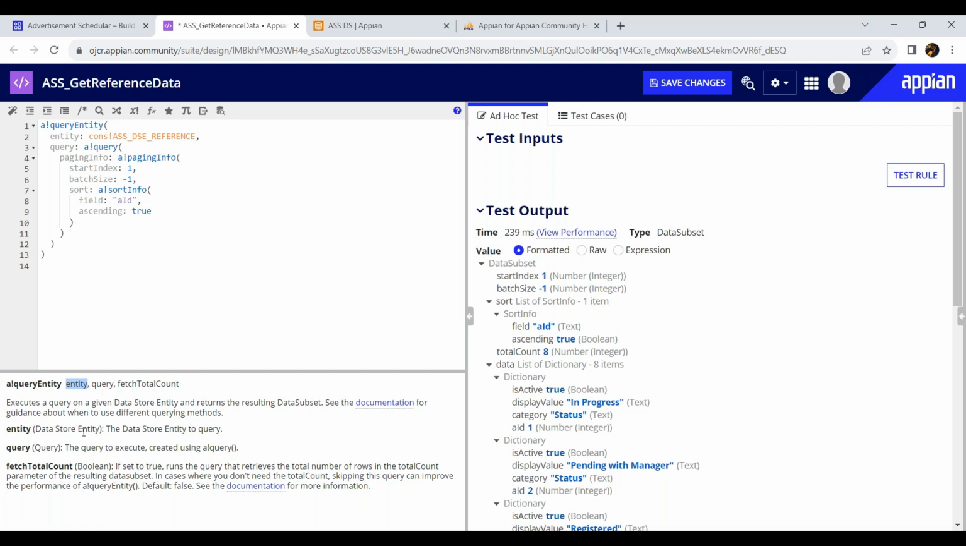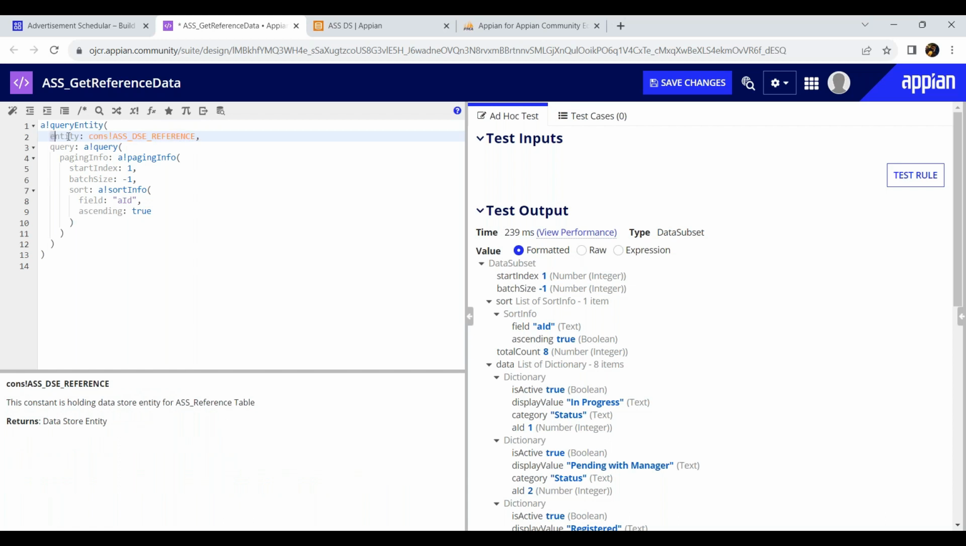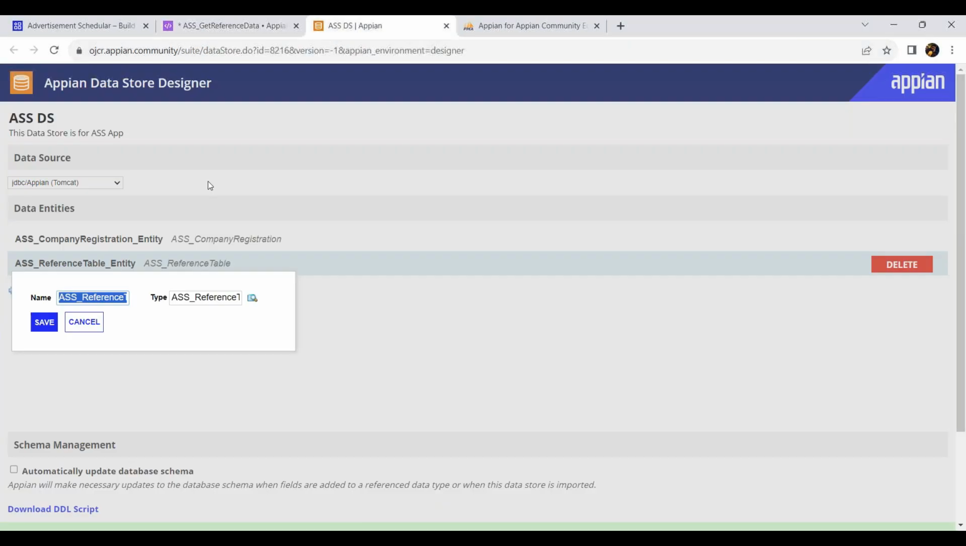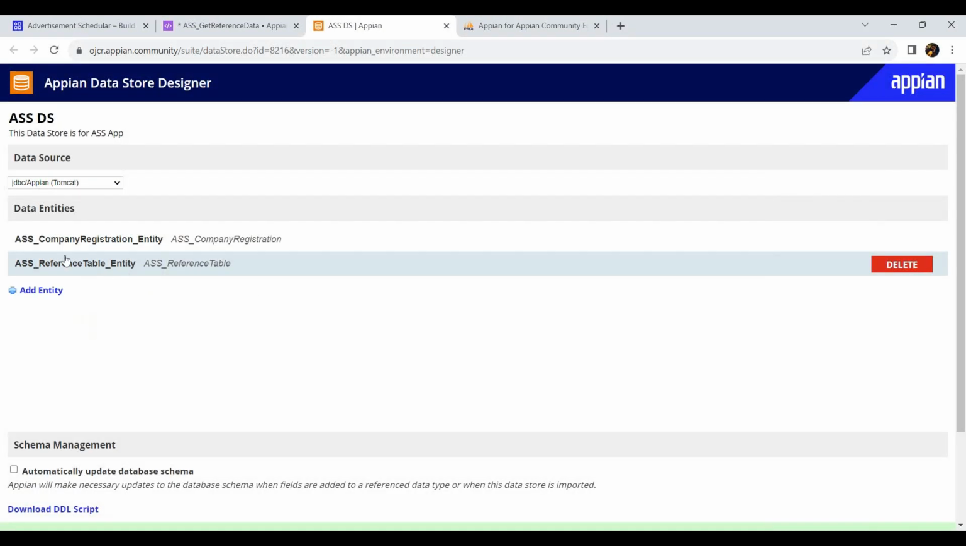If I use certain functions, the function also needs to know which table it has to query. The function also needs to know what data you want to bring, right? So to support your function, you have to write certain code. We are saying the entity decides which table it has to query. So we have given the name of our data store entity. If you remember, we have created this data store entity, right? So constant, data store.